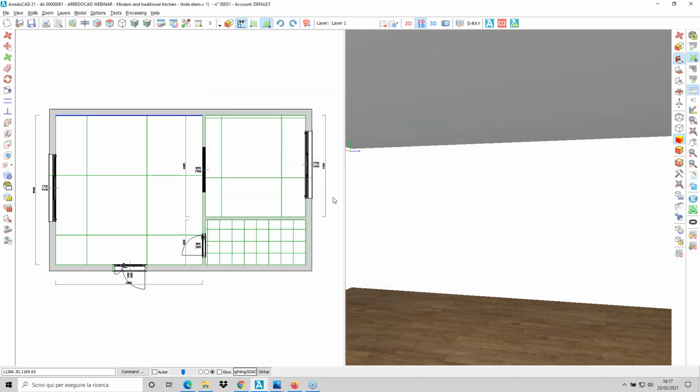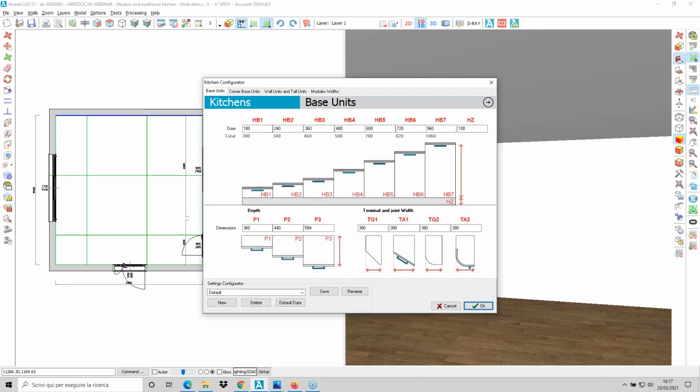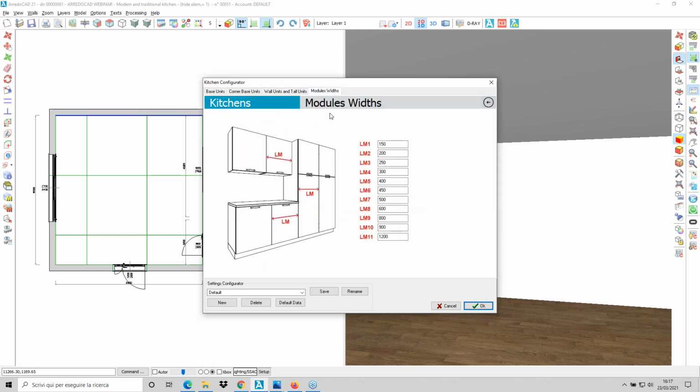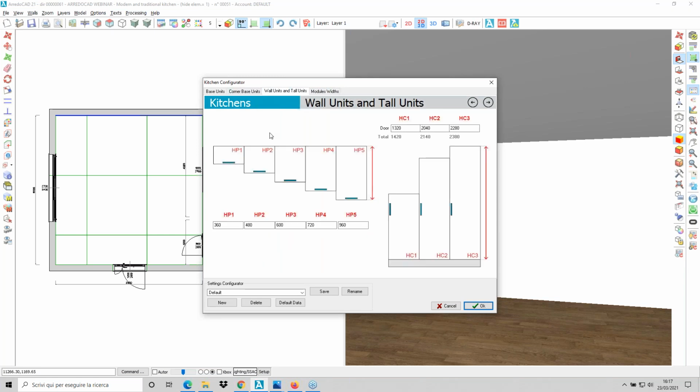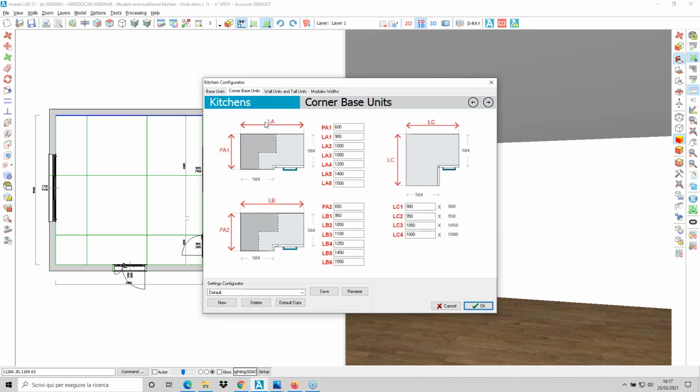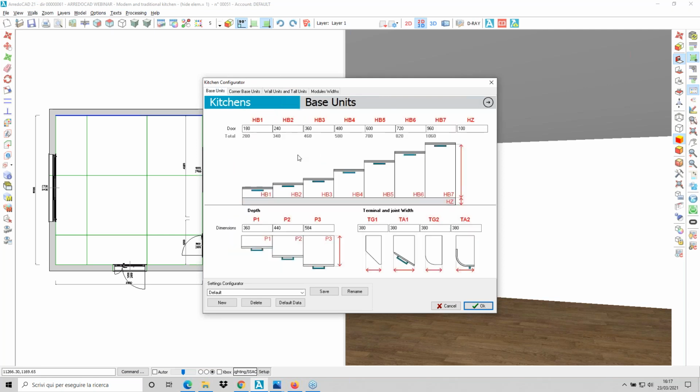Okay, let's choose modern and traditional kitchens. First of all, I can set the dimensions of my cabinets for the base units, the corners, the wall units, and the width of my modules. And I can also save the configurations of measures for each project or for each manufacturer. I mean that with ArredoCAD, you can reproduce the model of any manufacturer you work with. And this is the first step. So you can insert the sizes of a specific manufacturer and then save them here, okay? Save them. Or I can keep the default sizes.